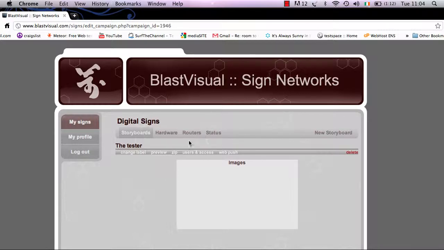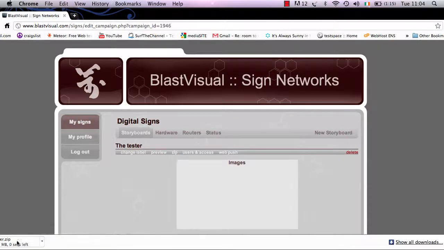If you wish to download any of your images or any of the content that you do have on your storyboard, simply select zip. You can do this if you want to manually upload your content onto your digital sign, or if for instance you're thinking about deleting your storyboard and you want to save all the content that's on it, you can simply select zip and this will download it onto your desktop or wherever you have your downloads.